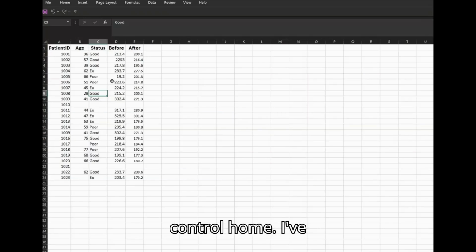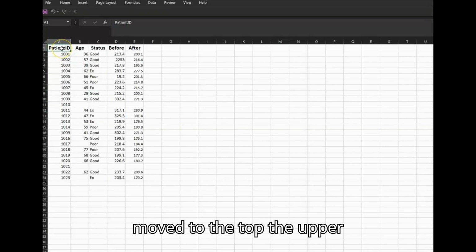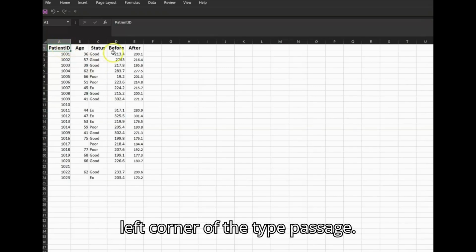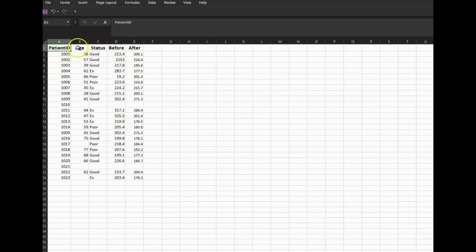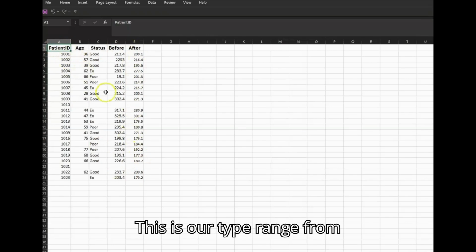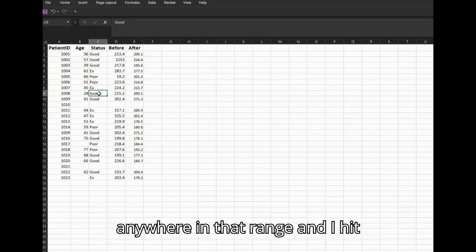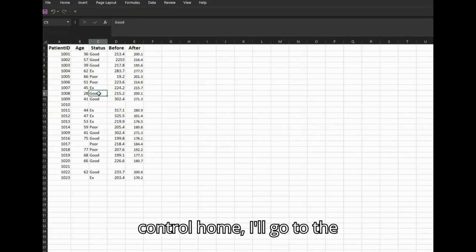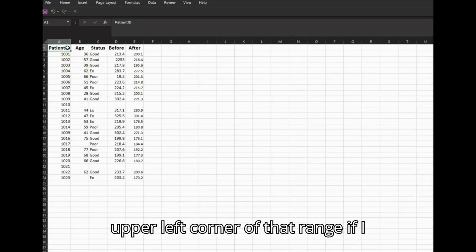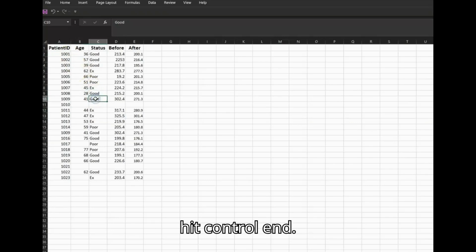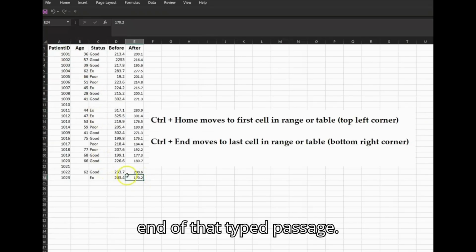Now let us look at the Control with the Home key. If I hit Control Home, I've moved to the top, the upper left corner of the typed passage. This is our typed range. From anywhere in that range, if I hit Control Home, I'll go to the upper left corner of that range. If I hit Control End, I'll go to the lower right, which is the end of that typed passage.